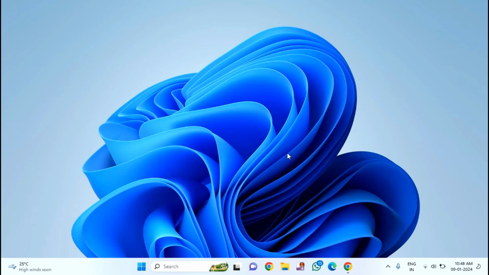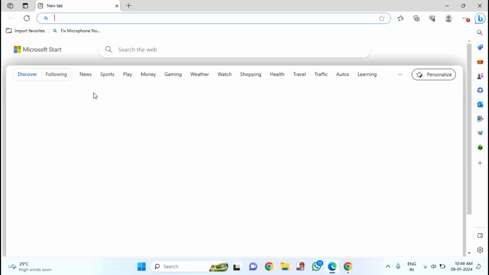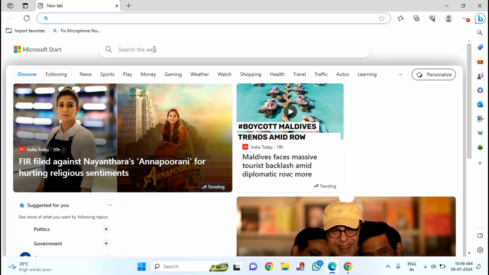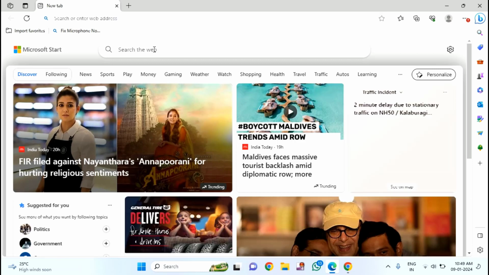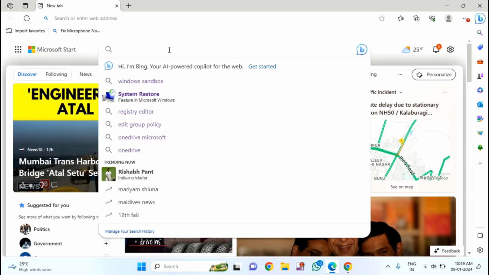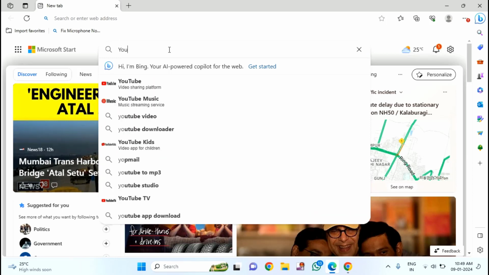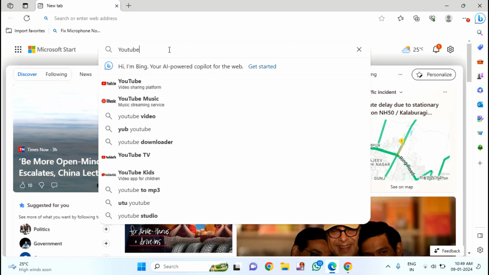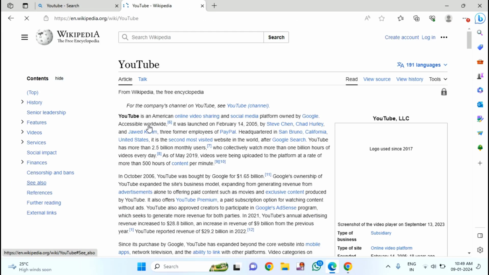Guys, if you want to take a long screenshot of your Microsoft Edge browser, then I will show you a simple method to do this. First of all, you just need to open your Microsoft Edge browser. So search for anything. I will search for YouTube. Then hit enter. I will open this YouTube Wikipedia page.